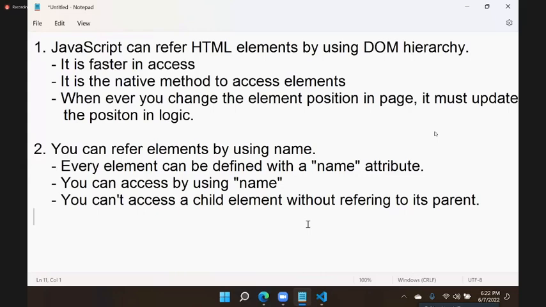Table row. Who is the parent of table row? Table body. Who is the parent of table body? Table. You have to refer all. Table in table, table body, in table body, table row, in table row, table cell. That's lengthy. With name, you can do it like this only. There is no other chance.